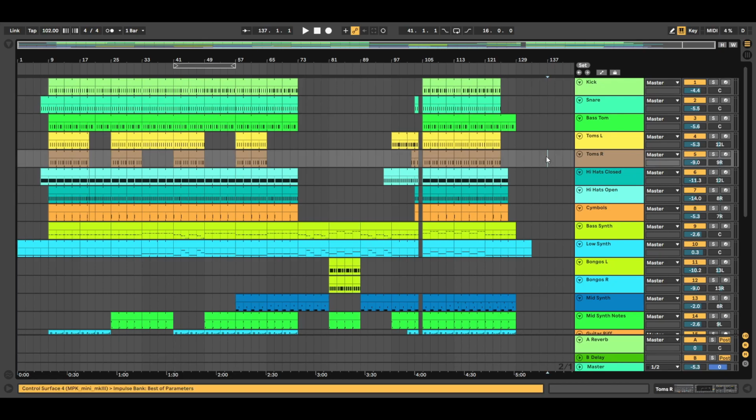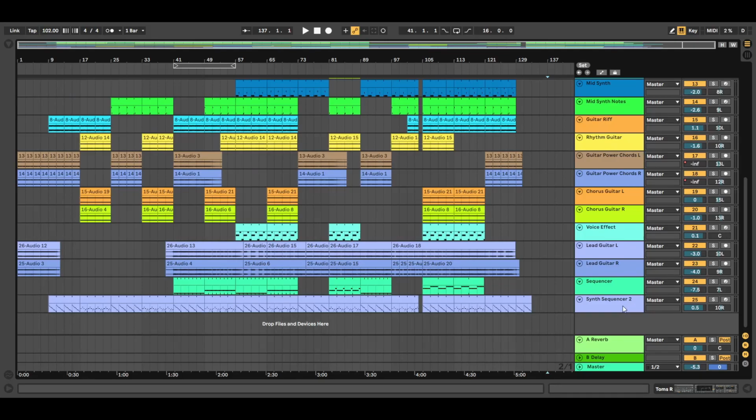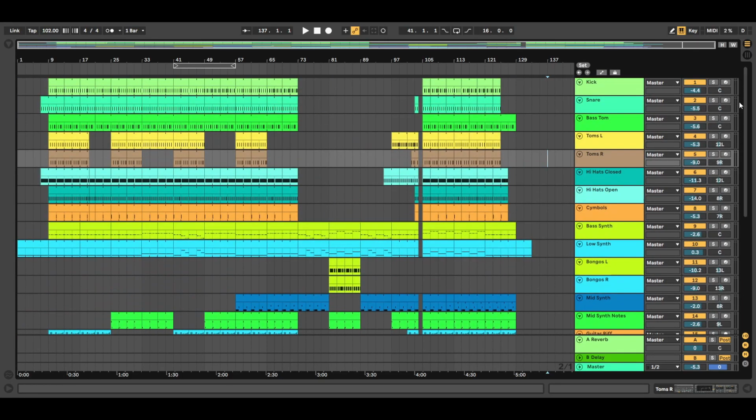I'm going to carry on looking at creating a rock song in Ableton, called Shaman. We've got a number of instruments down the right hand side, 25 in total, although some of these are doubling up.